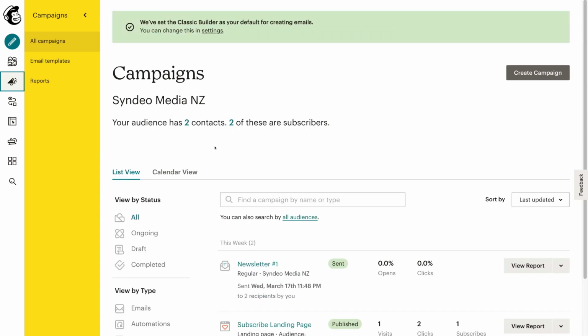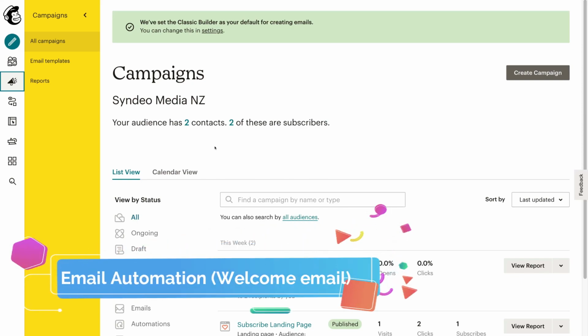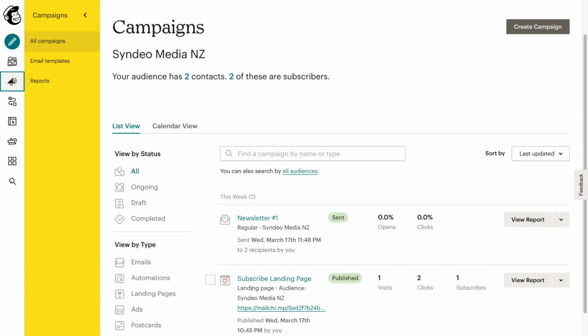Okay, so now we want to create another email campaign, but this is going to be an automation. This is going to be a welcome email. When people subscribe to our landing page, we want to send them a welcome email. A welcome email can be just a basic welcome email, or you can add a gift in that email. So on your landing page, you could have an incentive for visitors to sign up to your email list. So we want to create that automation: a welcome email that's automatically sent to our contacts when they subscribe to this landing page.